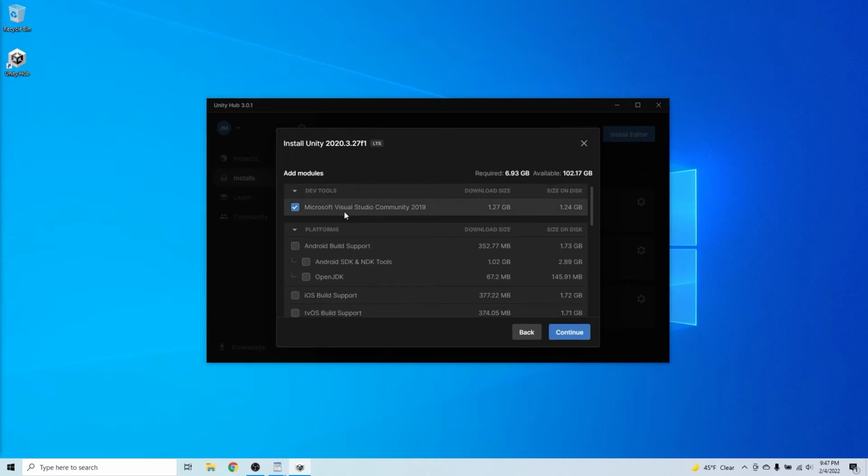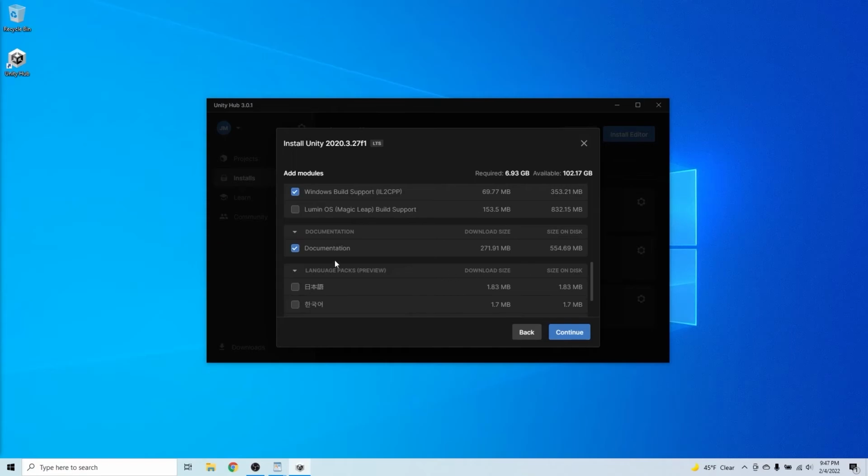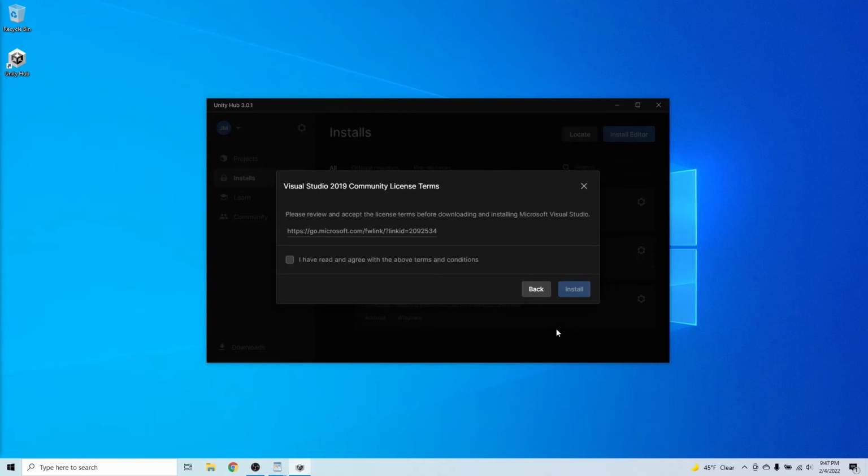So anyway, once you have Visual Studio checked and your build support, I would also recommend documentation. This is essentially the user's manual for Unity. If there's any questions you have, any features that you don't know about or want to learn more about, you can find it in the documentation. It's all online as well, but it's useful to have offline in case you need it. So I'm going to go ahead and hit continue. Oh, it looks like you have to accept license terms specifically for Microsoft Visual Studio, but they're your typical license terms. You can go ahead and agree and install.